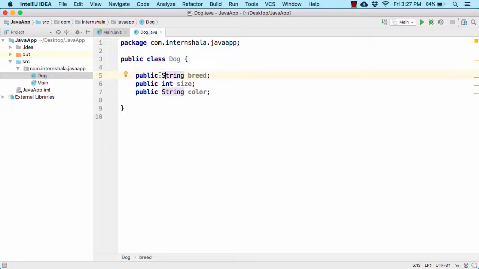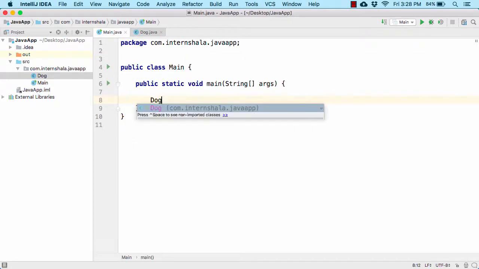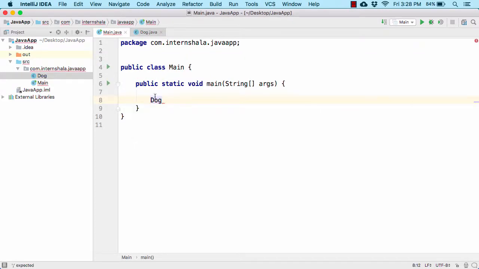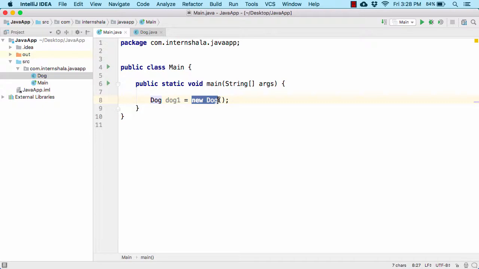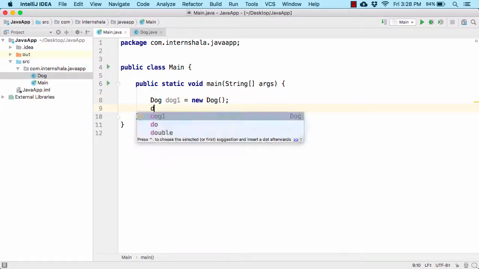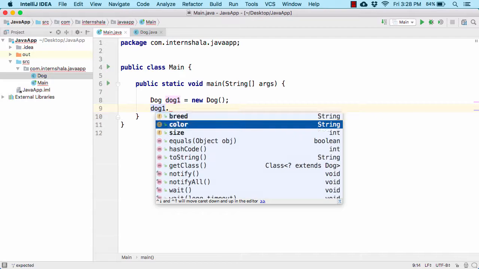And now how can we create the objects of this Dog? So inside the Main.java, let us define, let's say, Dog. Now this Dog is a class that we have created just now here, right? So simply use Dog, space, let's say dog1 equal to new Dog. So here we have created the new object of Dog, and this is the reference variable, and this is the class of Dog.